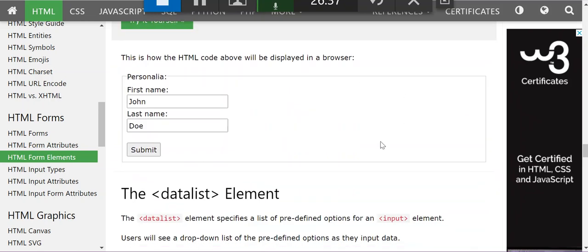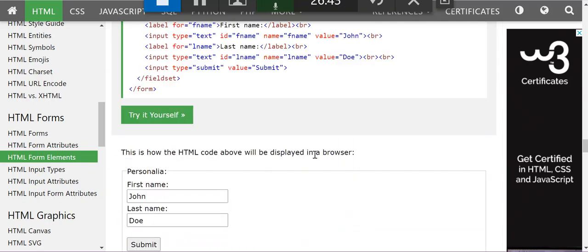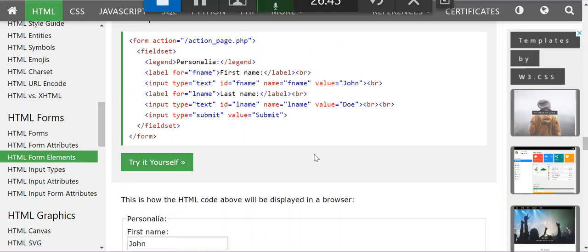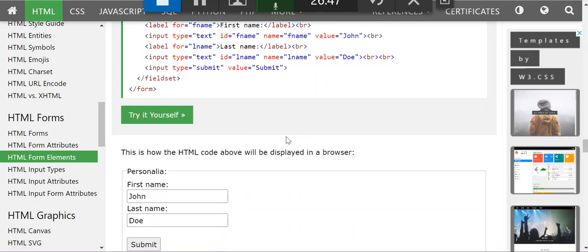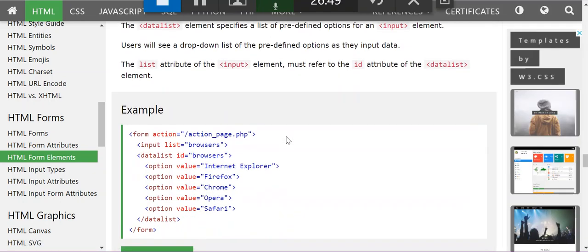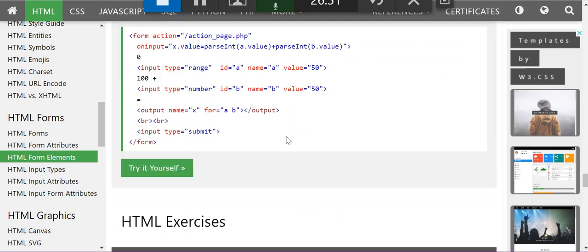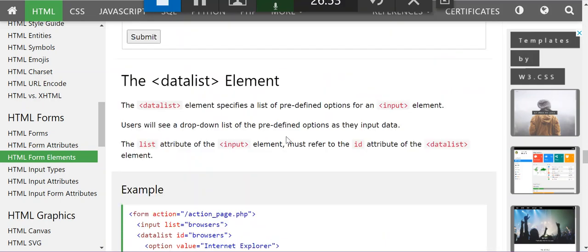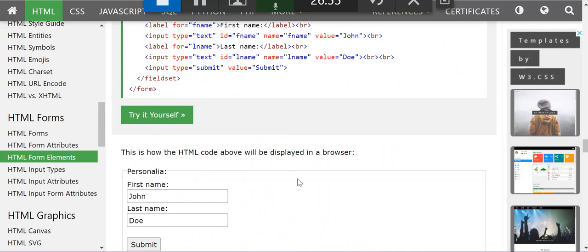So this will appear neatly in your web page. So these are some of the important form elements that you should know. Apart from this, there are so many other things like output, data list, and all that. There are other form elements also, but out of interest you can learn them by yourself. But these are the important form elements that you will have to know.